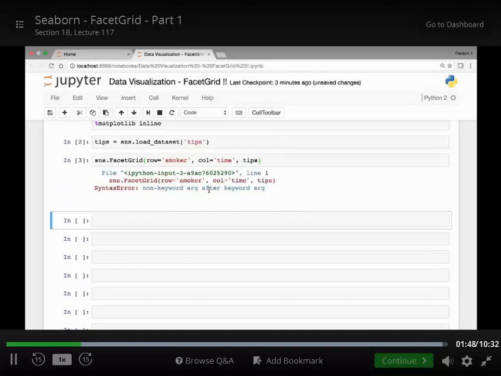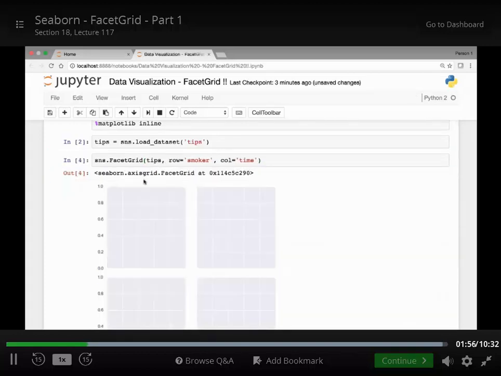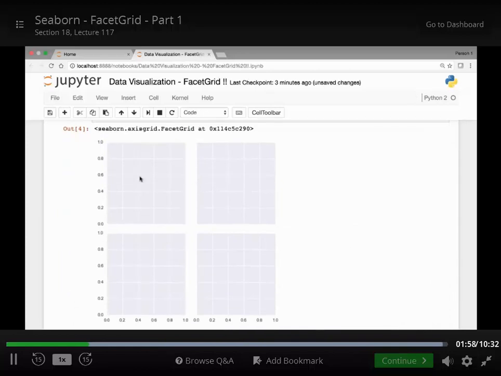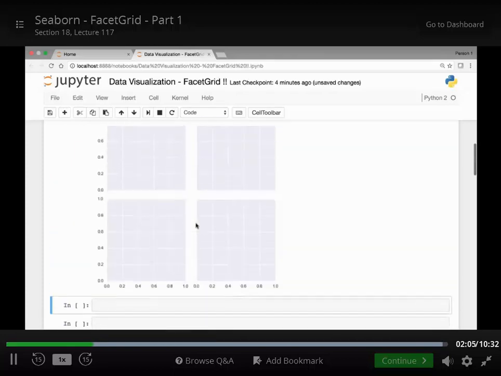It says non-keyword argument after keyword argument. So let's move tips to the beginning and run it again. Okay, so this is our facet grid of facets. We have a 2x2 grid of facets.